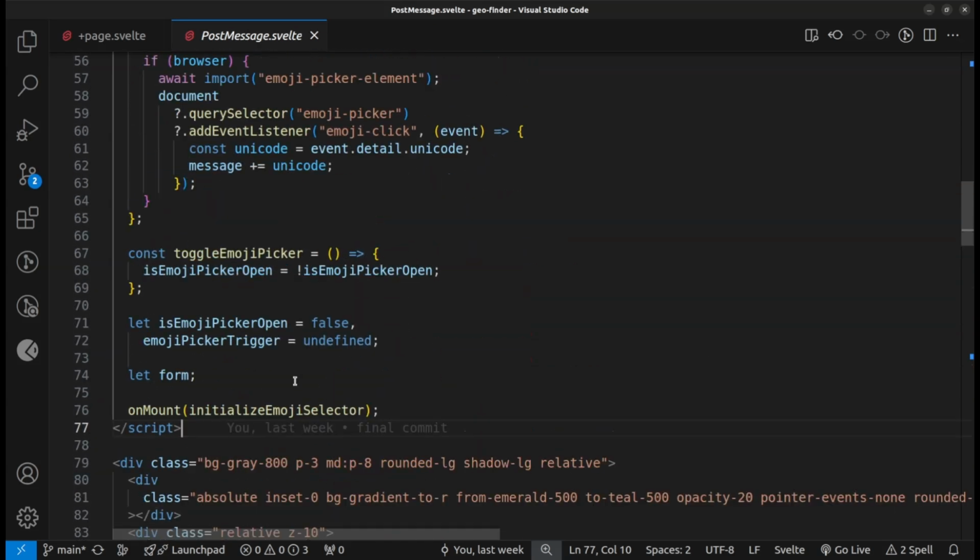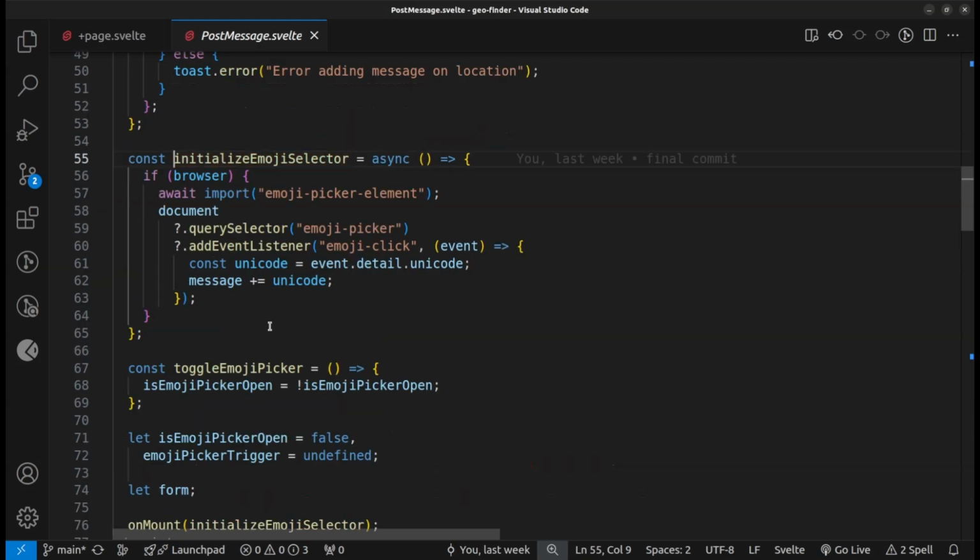So first of all, onMount will be running. This is the lifecycle method of Svelte that runs when the component gets mounted. In this, I'm initializing the emoji picker element because this is not a native Svelte element. I'm lazily importing the library, and then on the emoji picker div component, I'm adding a listener for emoji click. From this, I'm taking the Unicode, the emoji that we see on the browser, and appending it to the message that I have.